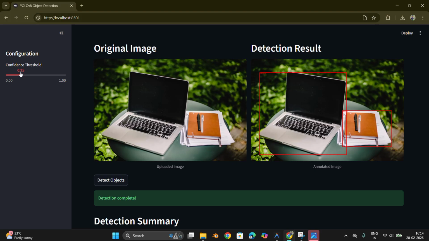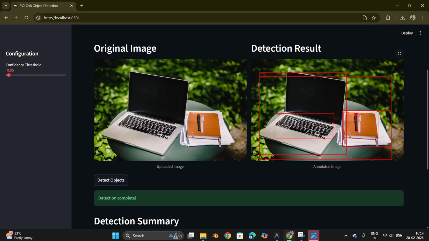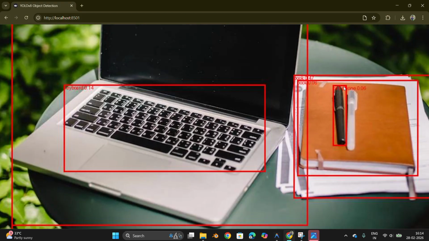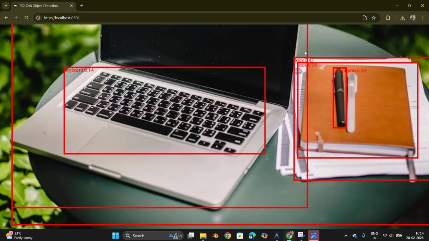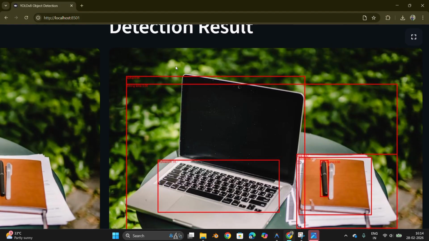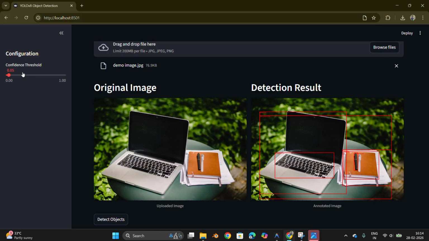And let's do an experiment by decreasing the confidence threshold to minimum, and I am clicking detect objects. You can see it is detecting a pen object, but the name is not identifiable, and the papers as book, and the keyboard is also detected with confidence level 0.14. This is the way the confidence threshold can be used.